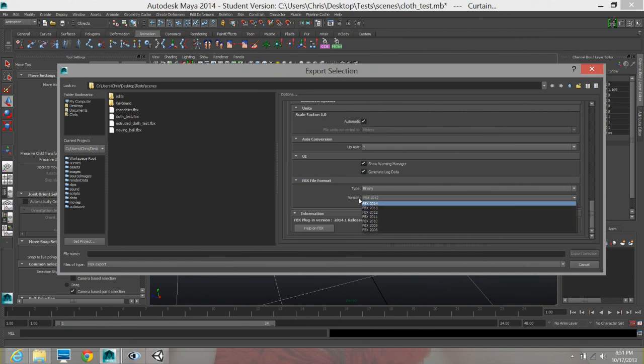I'm exporting as an FBX 2012. This thing here with version, sometimes 2014 and 2013 can get a little buggy, I've heard. So I've heard that if in doubt, use 2012. So I'm using FBX 2012 so that I don't ever have any doubt. And I'm just gonna export this.